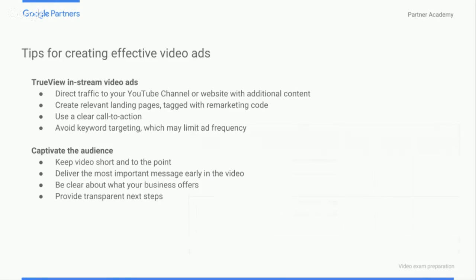So to create some effective video ads, we've covered a lot of these already, but be sure that you're directing traffic to your YouTube channel or your website with additional content. So you want to make sure that you're providing a value add when those users do decide to click and either go to your channel or over to your website. You want to make sure that you're creating really relevant landing pages tagged with remarketing codes so that you can, again, create those remarketing lists, bring things full circle, and loop back those customers who you think have a potential for higher engagement.